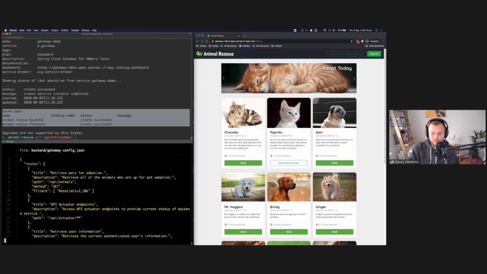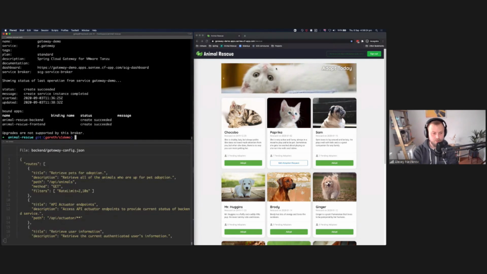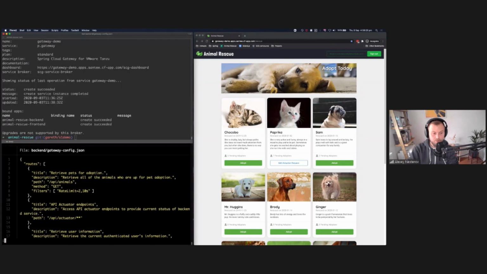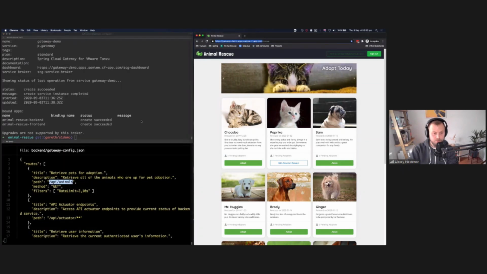All right, so we're short on time. Let's quickly have a look at the rate limiting. Another route we have in here is /API/animals. And as you can see, we have this rate limit equal to 2 requests over 10 seconds.